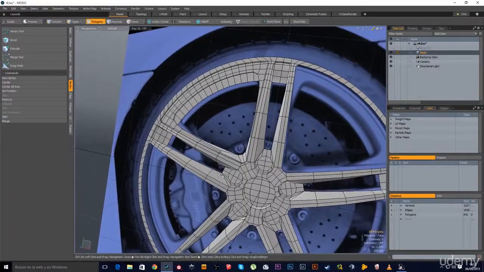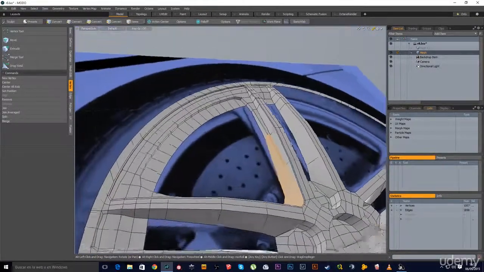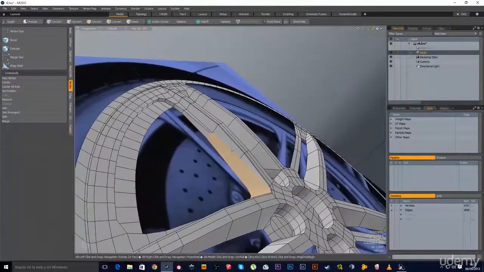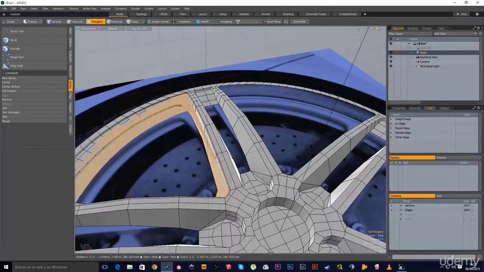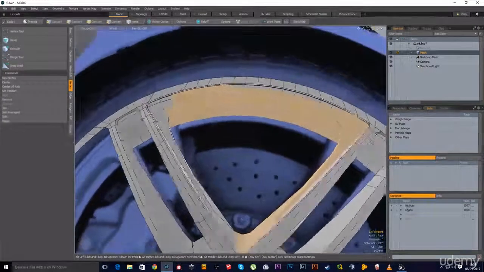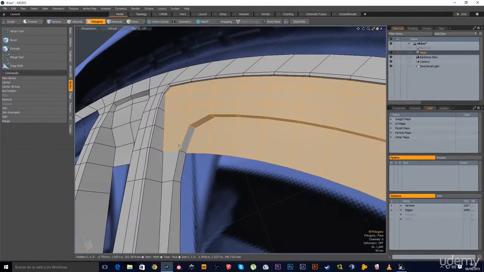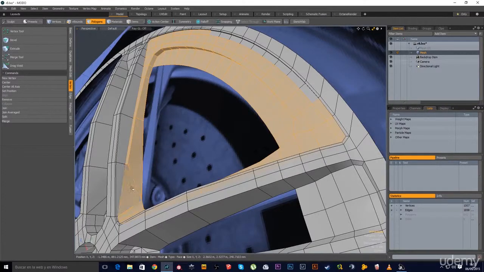What I'll do now is select everything I created, and make a radial array as we did before with the other parts. Okay, I want this, I want this, I want this.